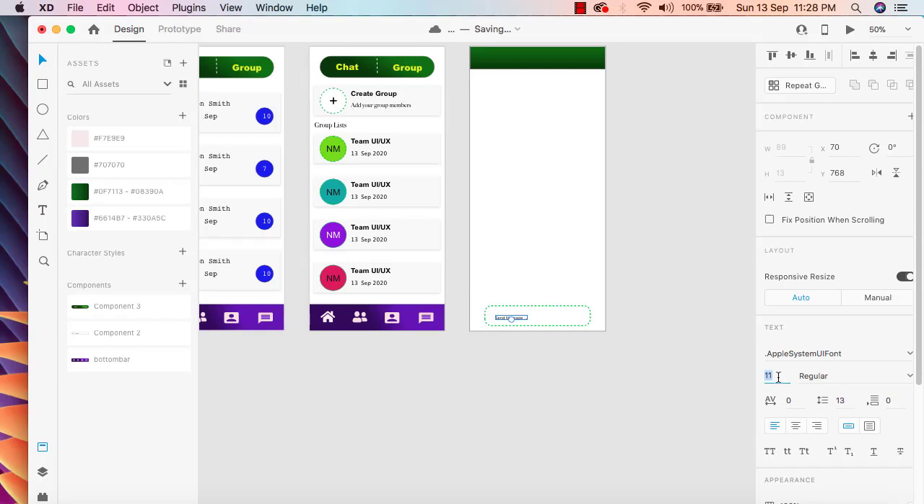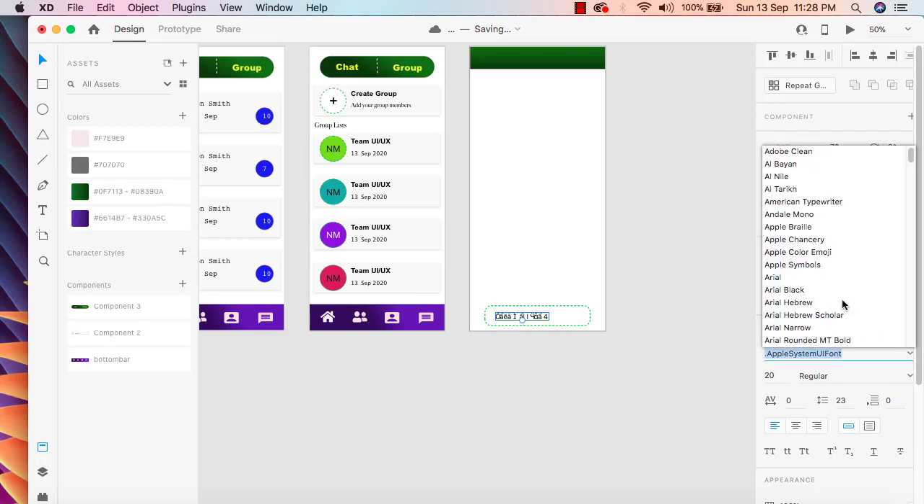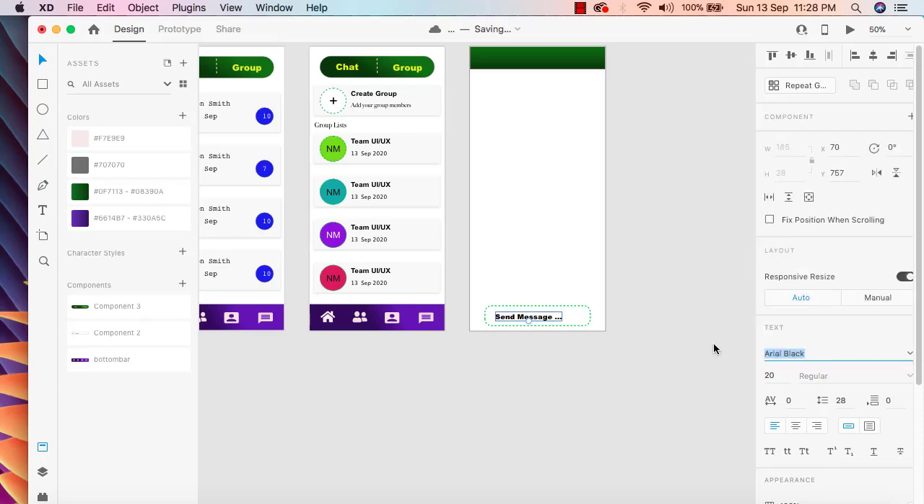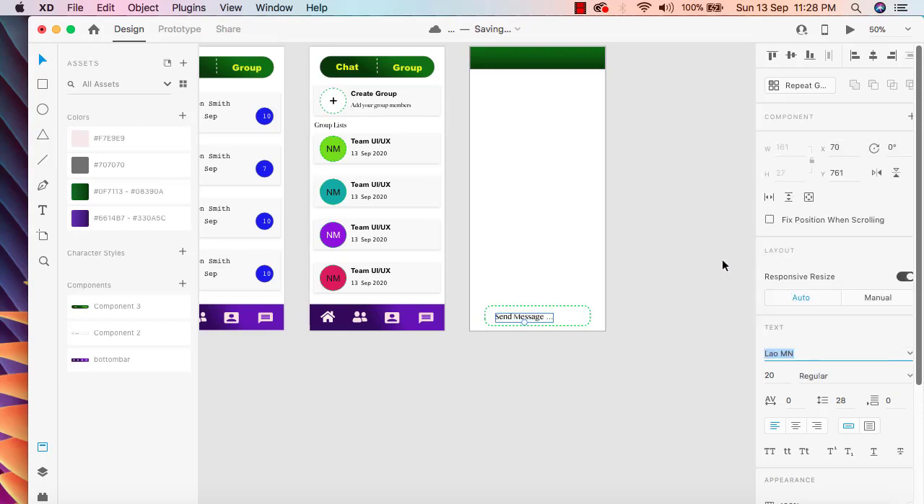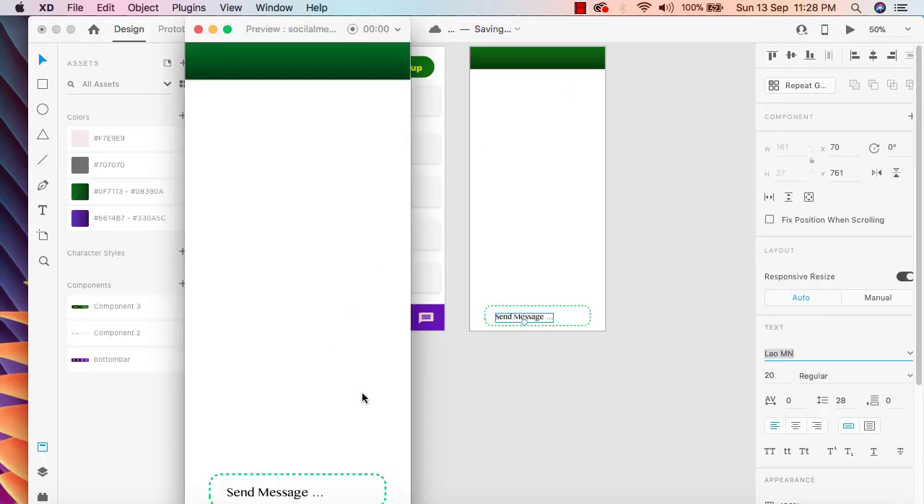Alright, so now I can change the font size to 20. Here you go. And we need to change the text style here. Instead of Arial Black, we can choose some other text style, and it should be a small size, not this one. We can choose something like, okay, this one will be good. Now run it, and here you go.